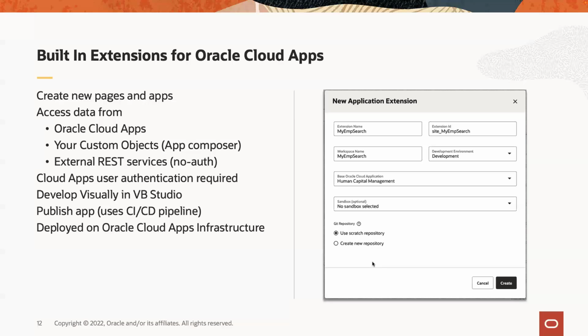Once you create the application, you can publish it, and this would be accessible to customers or to users who have a user authenticated in Oracle SaaS. So you're using the same single sign-on to access those applications, same credentials that are used for Oracle SaaS. To deploy the application, you simply invoke a CI/CD pipeline that deploys it, and the application itself is deployed into the Oracle Cloud Apps infrastructure.